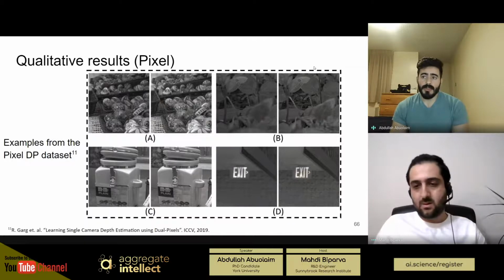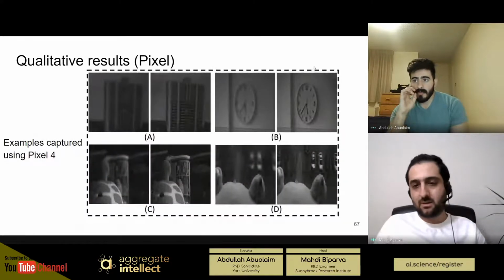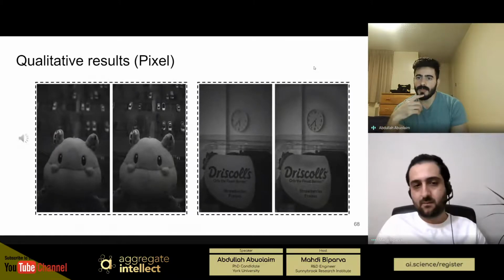But what we can do is test some data from smartphones. So we tested some dual pixel sensors. This is the only smartphone to provide access to the dual pixel views, even though most of nowadays smartphone cameras have dual pixel sensors, but accessing them is not easy. So these are results also from the Pixel phone.